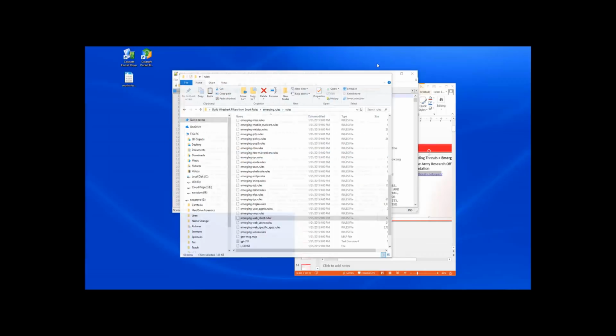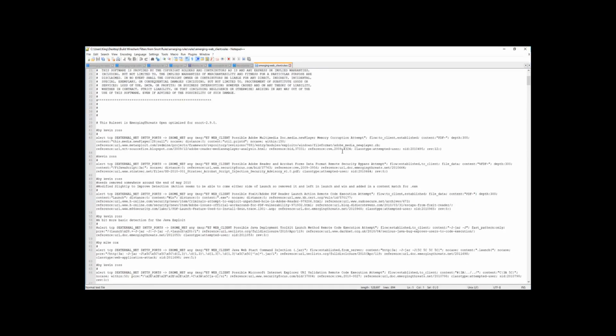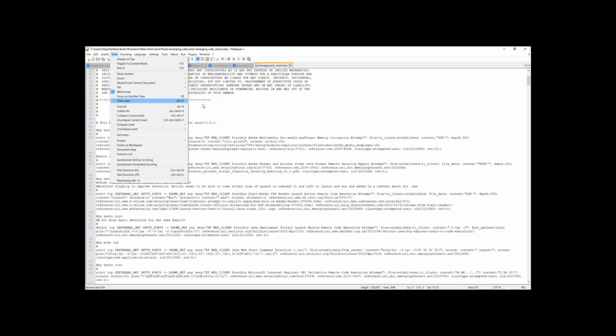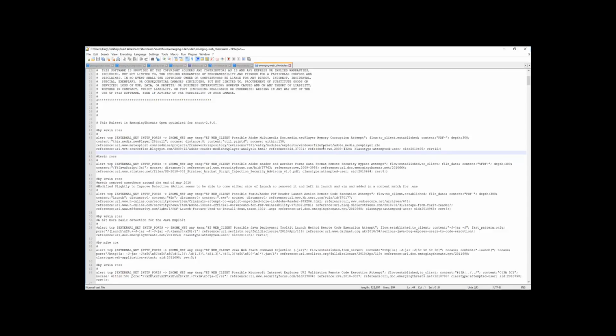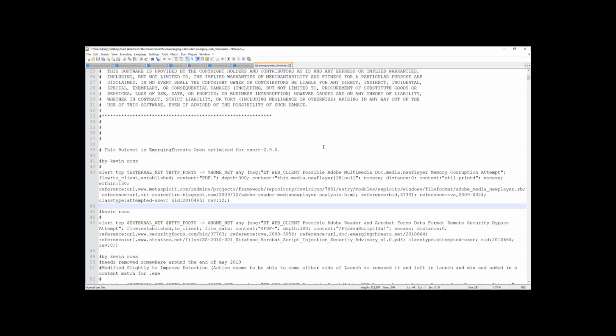I'm going to minimize this now for a second, and then you can see I can browse down. If you don't have a large screen, you can also go to View here and use word wrap, and that will help you to wrap the text. One of the things we could do over here is look at the rule up close.